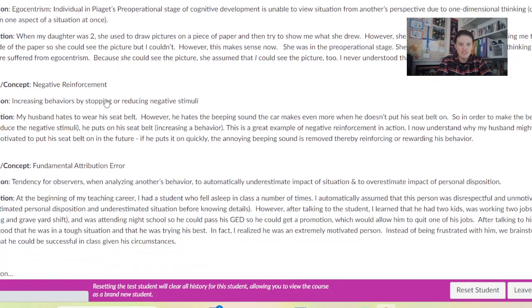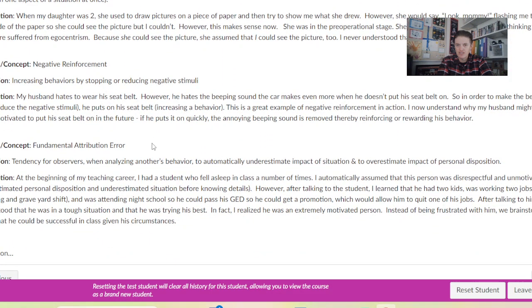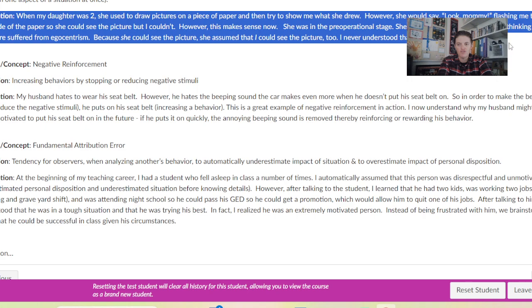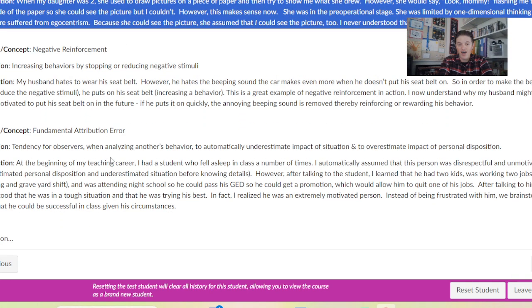You'll notice with the sample that this isn't necessarily like a traditional long paper. Instead, you're following a very specific format where you give me a term or a concept. You're going to define it from the textbook. And then you're going to take a paragraph or so and tell me how you would apply it to your life. And you'll do this 5 different times.